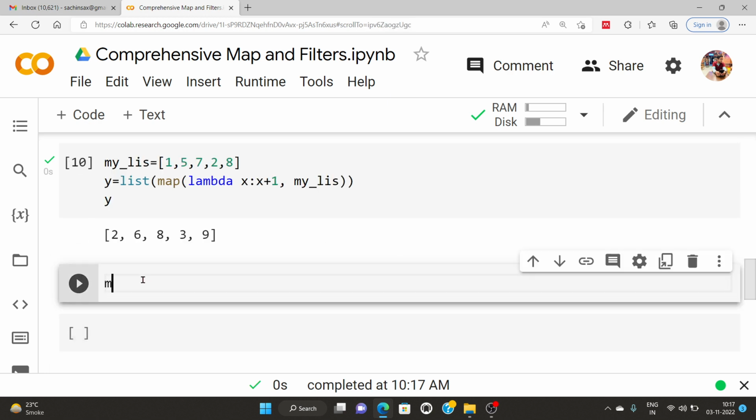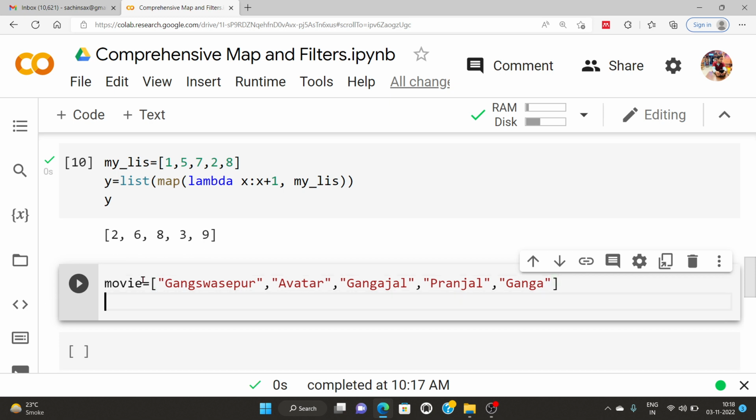In a similar way, suppose we are having movies, any movie name with particular syntax, like Gangs of Wasseypur, and then having another name of the movie, and another name like that, then another movie. All right, now I want to search the title.